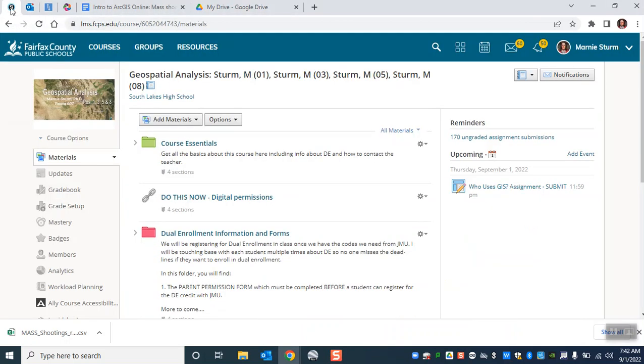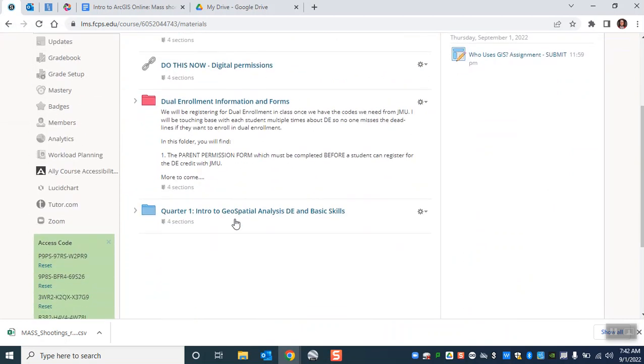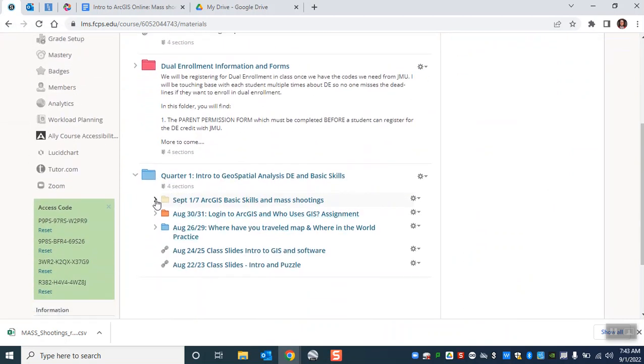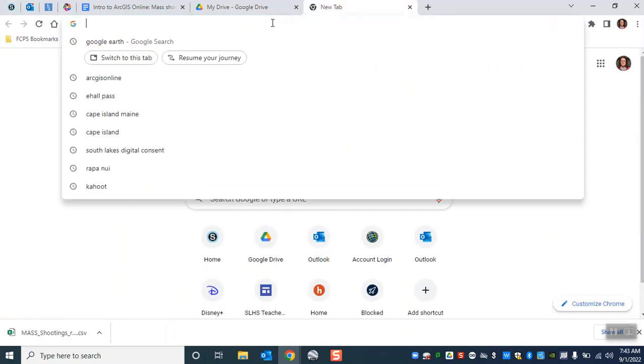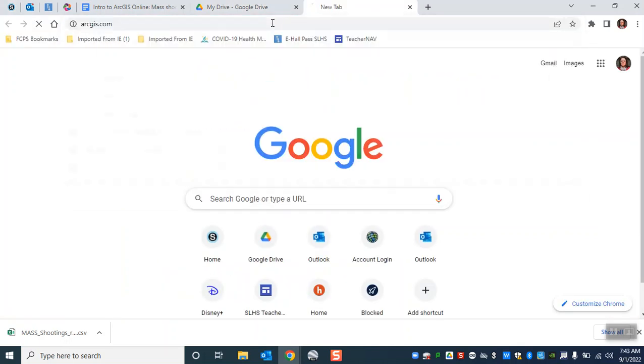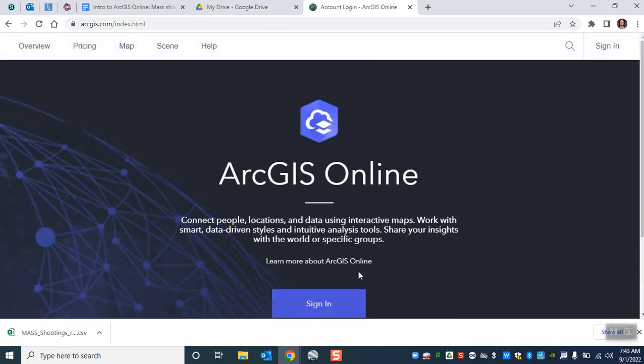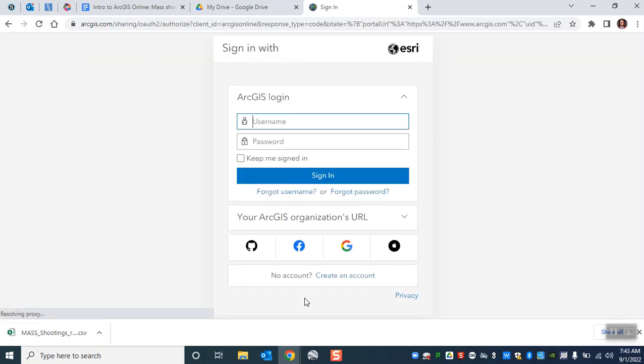So the first thing I'm going to do is go into our Schoology and find September 1st, 7th. I'm going to go in and find this mass shootings revised CSV. I'm going to go up here and log into ArcGIS.com. Do your sign in. I'm all set.